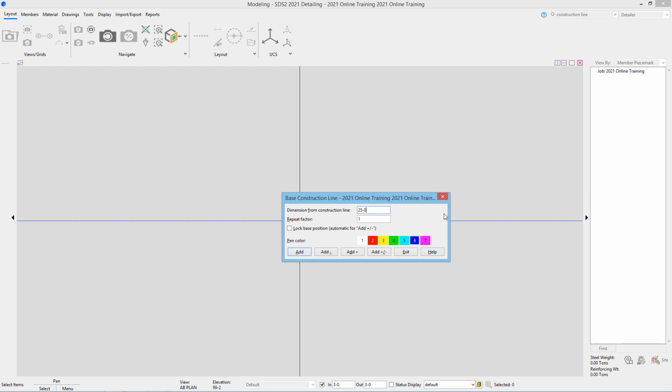We could repeat this. So right now with a repeat factor of 1, it's only going to add in one construction line. If we wanted to, we could repeat this 3 different times to get to B, C, and D. So I'm going to type in 3.